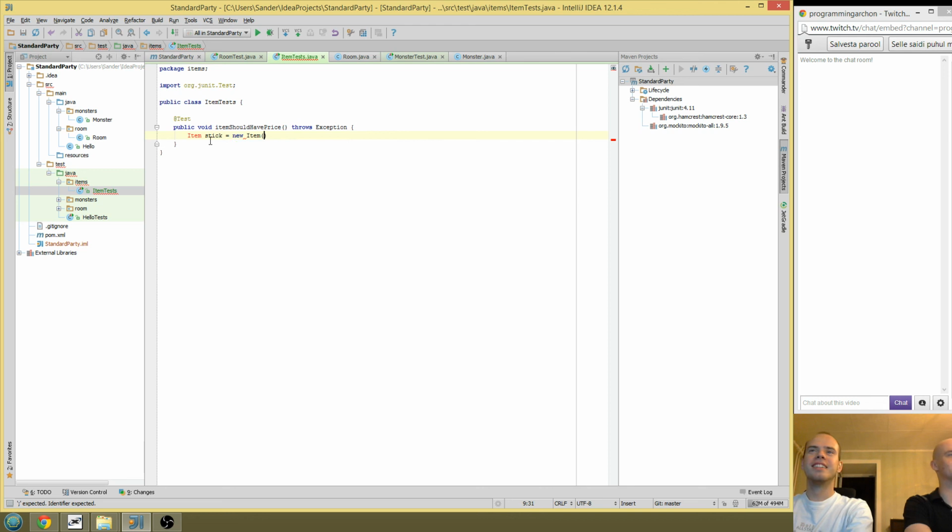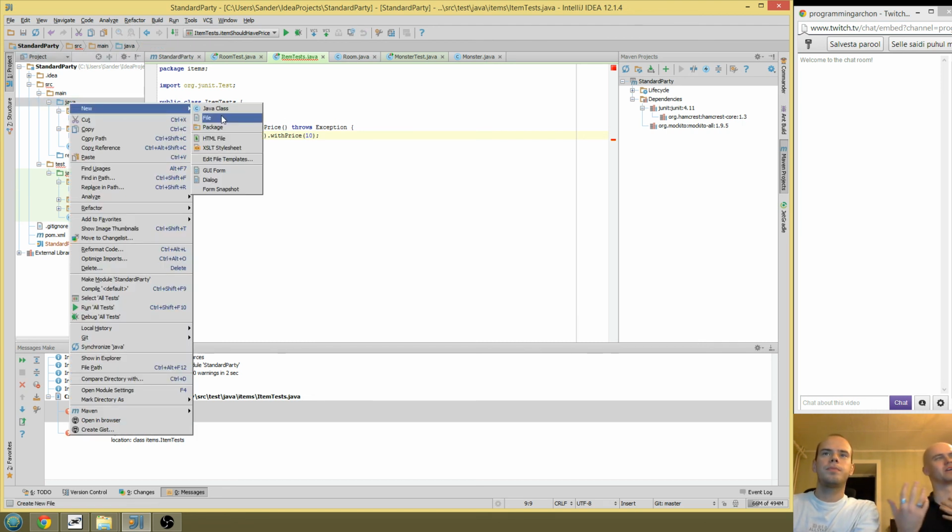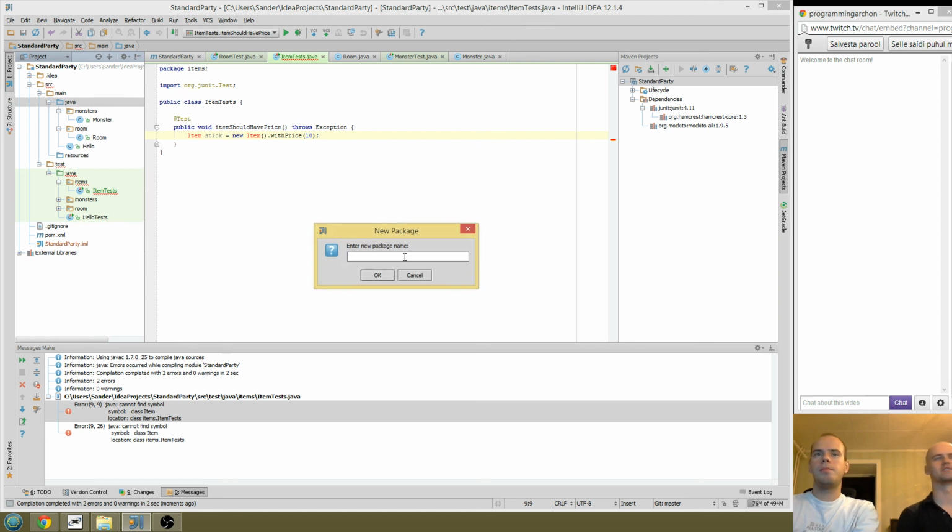It's going to be an item, and it should have some kind of constructor that I can give a price of 10. Ten is a normal number, right? Maybe we can go just with price. Yeah, that's better. So now we have code that does not work. To show it, we can run the test. It says error: cannot find symbol. Let's fix it.